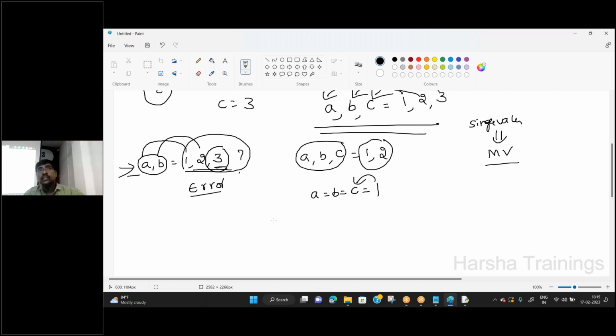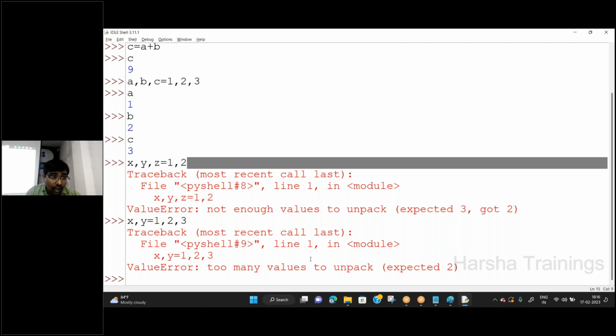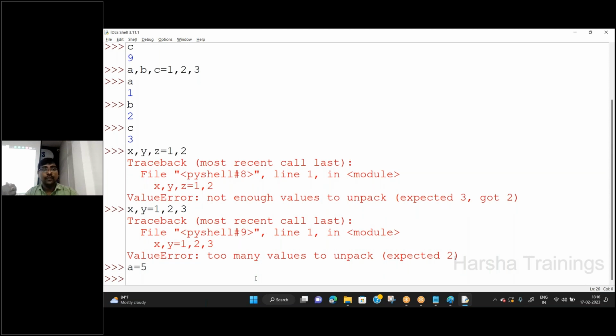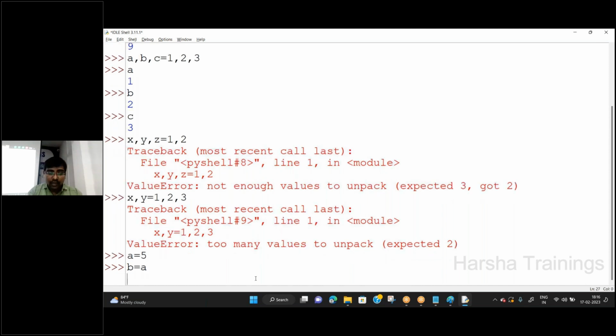Now, is 1 assigned to B, or C assigned to B? Exactly, C is assigned to B. The value of C is assigned to B, and the value of B is assigned to A. Remember, you need not assign only values; you can assign another variable also. For example, see this one: A is equal to 5, B is equal to A. It is also possible. Whatever value is present in A, that is assigned to B. Press enter. Now A's value is 5.